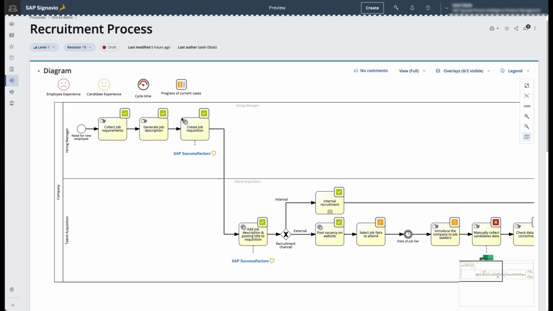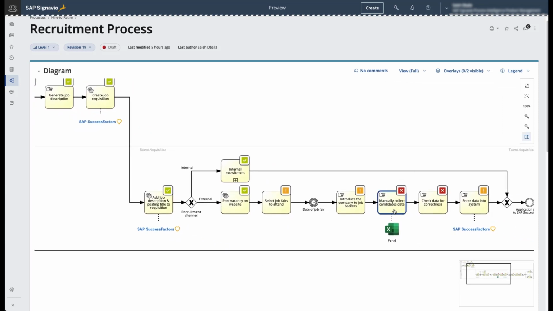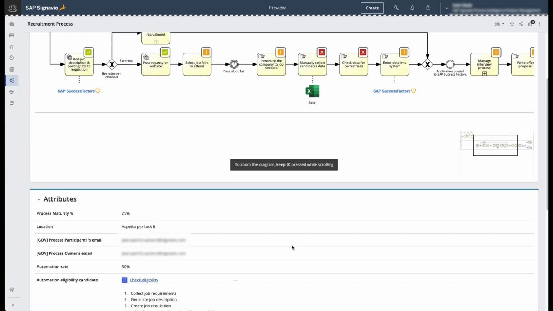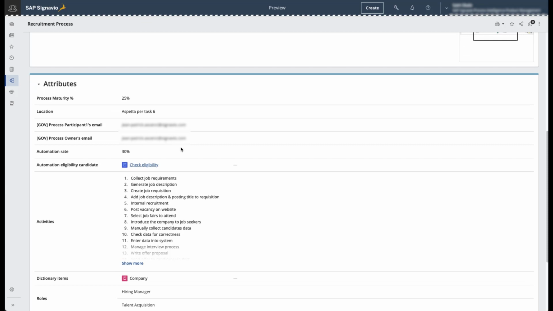and how it's performing. At first glance, I see that the problems occur when candidate data is entered. I can tell from the icon that this task is done manually, as opposed to automated tasks, like here or here. When I scroll down, I see that the process maturity is at only 25% and the automation rate is at only 30%. There definitely is room for improvement here.